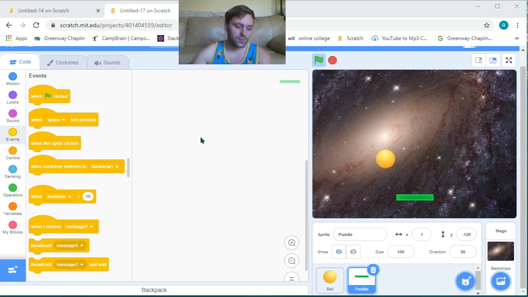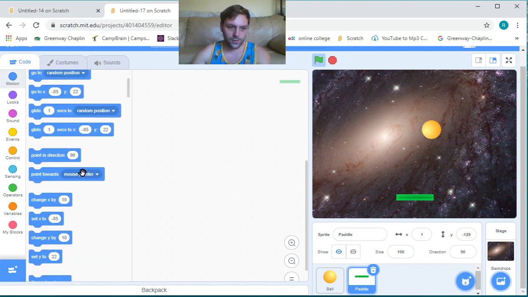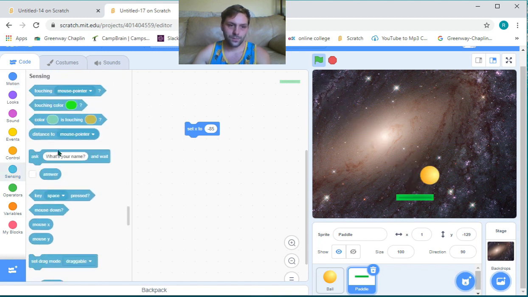Let's make the paddle move with the mouse. First we'll go under our motion and grab our set x to block, and right now it says -85, but we're going to change that. If we look under the sensing folder, there is a mouse x block, and we can take that and place it right where that -85 is here.